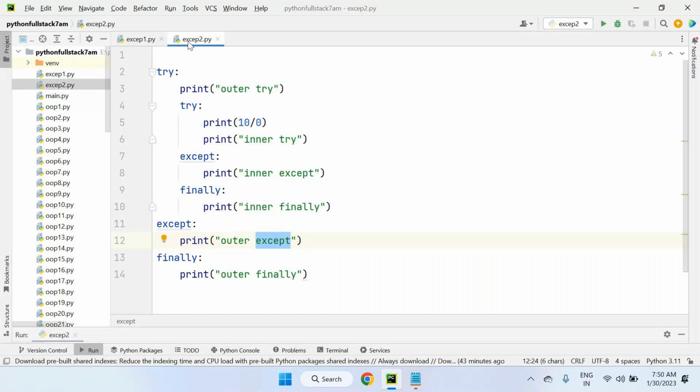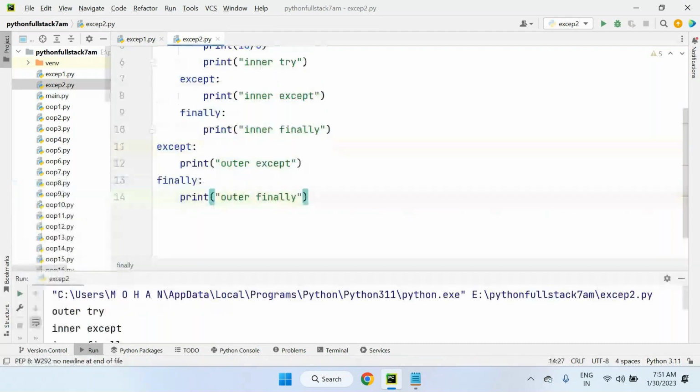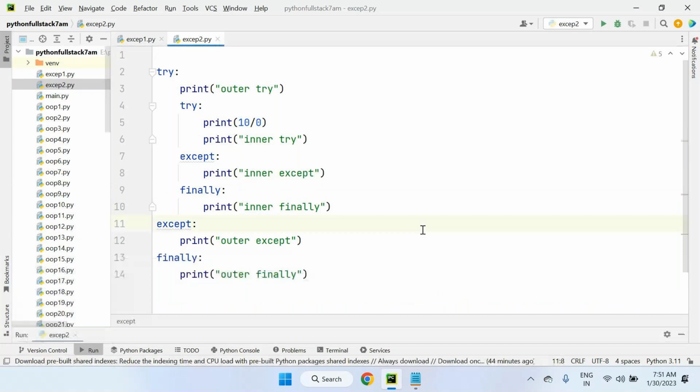Run this. So now we can see we got this: outer try, inner except, inner finally, outer finally. Got it? Yes, this is clear. And one more important thing I'm telling you, just be careful and think and tell me the answer.